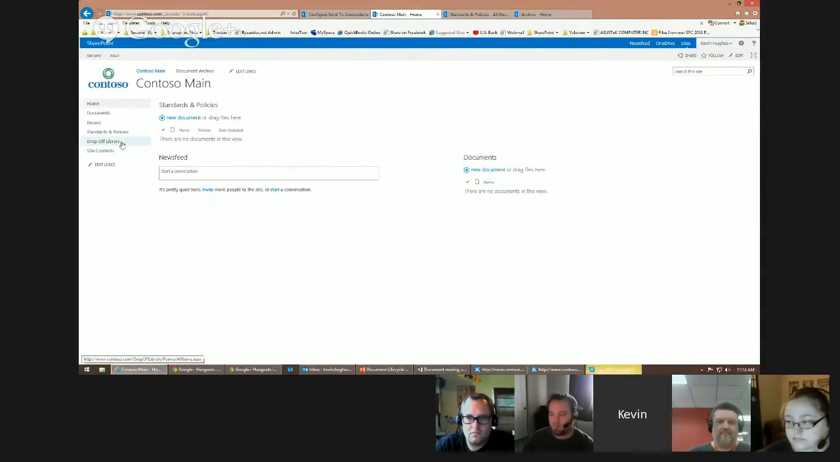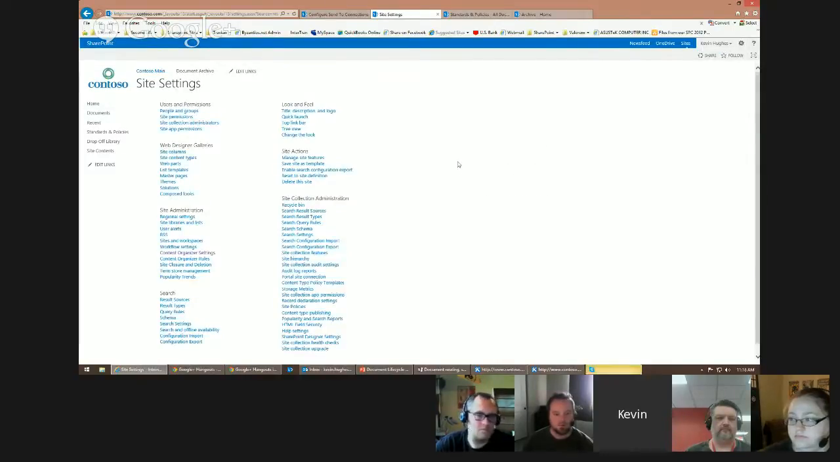But let's go ahead and take a look at the settings for that in here so that we're all on the same page. We get to the settings for the content organizer. This will be a little review for you if you were with us last week. On our site settings, once we have the content organizer site feature activated, we have content organizer settings and content organizer rules, these two here.